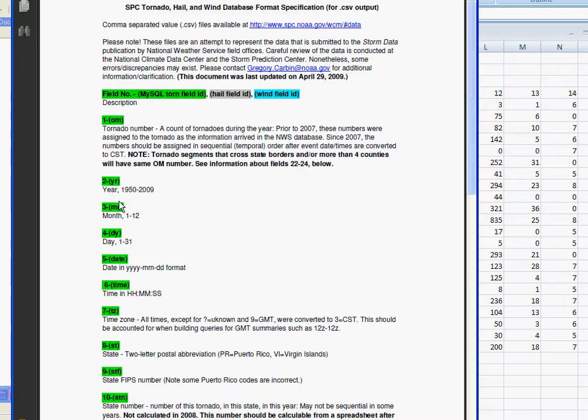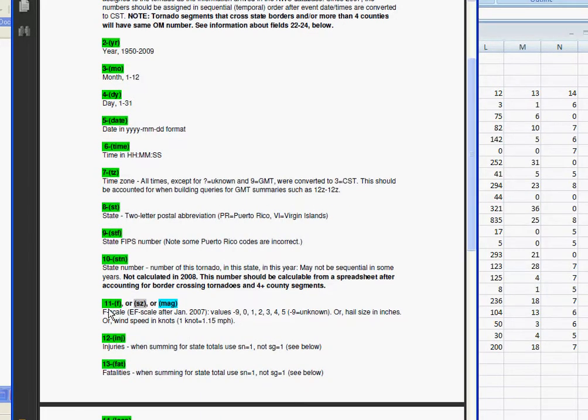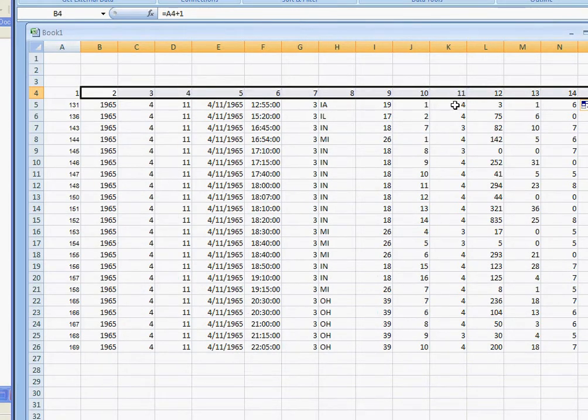So year, month, day, full date, time, time zones and states, station numbers, the F scale. Column 11 would be the F scale, or enhanced Fujita scale after January 2007. So just going over here to column 11, the first one reported was an F4, F3. Remember, I only selected F3, 4, and 5 tornadoes on that. So that's a way to get at the information.